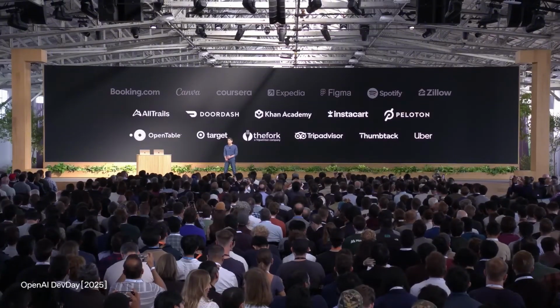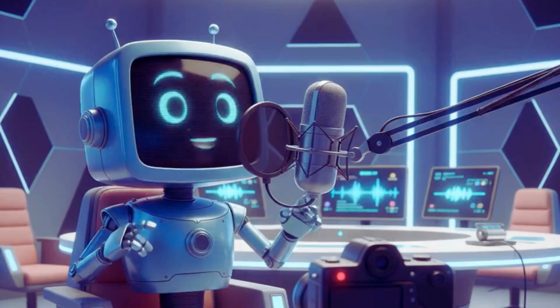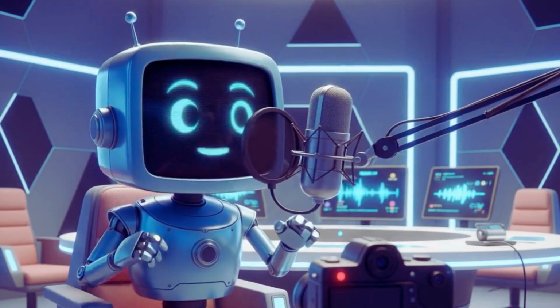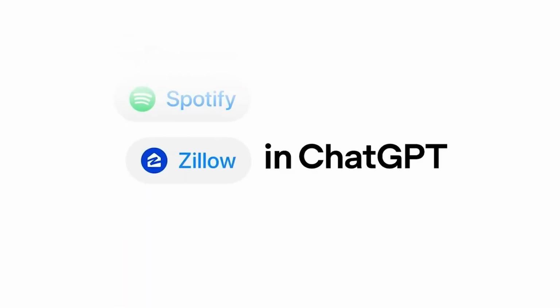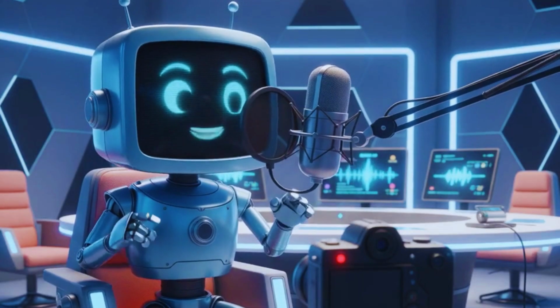And this is just the beginning. We're going to roll out more apps from partners in the weeks ahead. He's talking about the brand new Apps SDK, and this isn't about making a better chatbot anymore. It's about building real publishable applications inside ChatGPT, and the opportunity is massive.